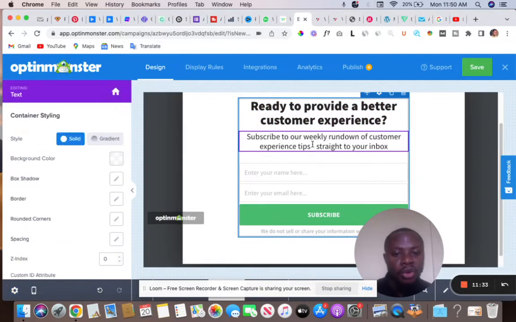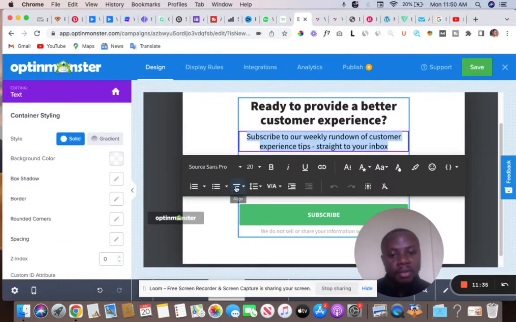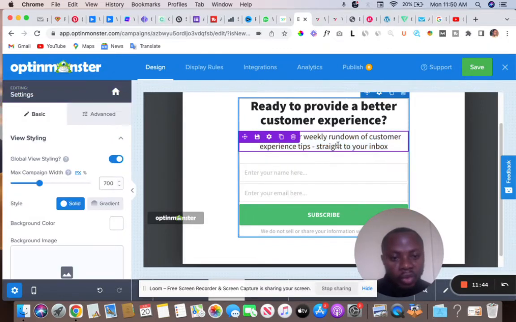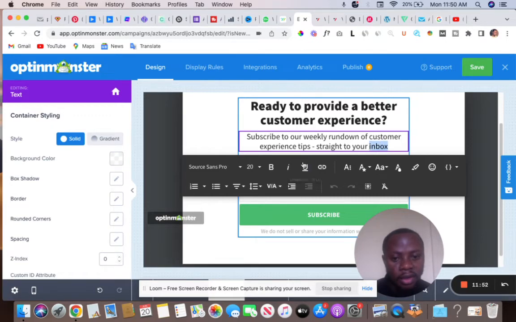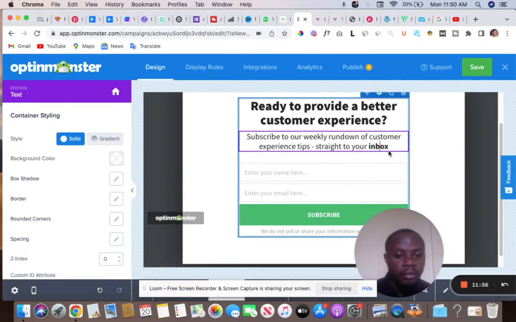If you want to style this one, it's the same thing. You come here and you have to select all the text before this thing will pop up, so that you can actually work on it. If you want to work on a particular word, let me say inbox, and I want to make inbox bold, you just come here and select inbox. If you want to make just that one bold, bold it. So you see, everything is good to go. You can change the color if you want.